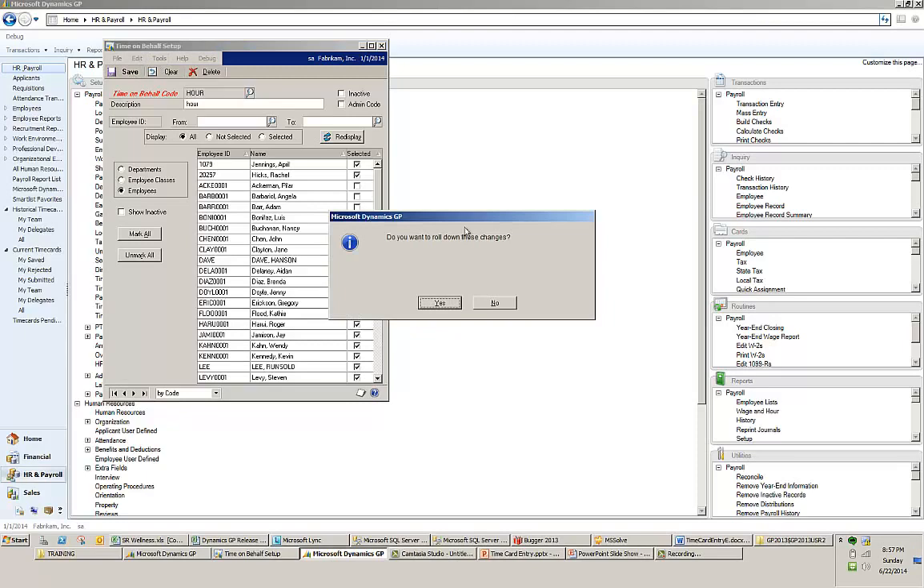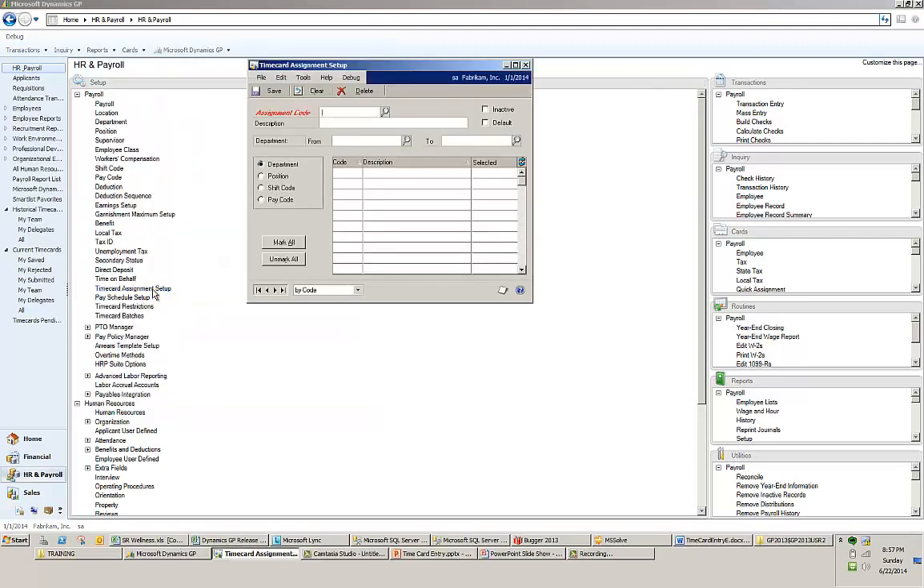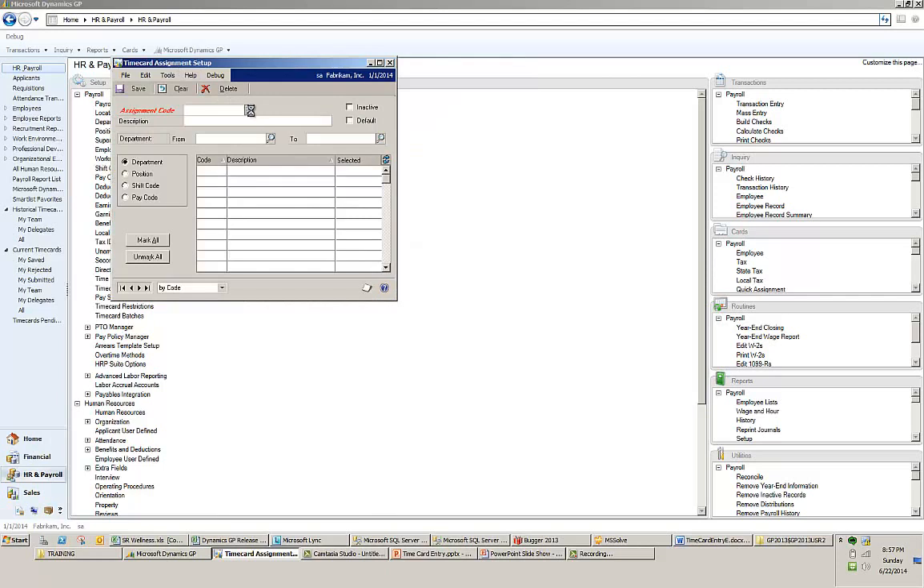I'll go ahead and save out of this window. Next, it is the Timecard Assignment Set Up. Again, this is very similar to how we assigned in Business Portal. You can name your assignment code whatever you want, and then you assign this code to departments. You can assign by position, shift code, or pay codes. And I'm sorry, not assign. What we're doing is creating this code, and we are marking what they can modify, or when they enter their time cards, can they choose the drop down of these departments and change them? Do we want them to change their position, shift codes, and the last is pay codes.